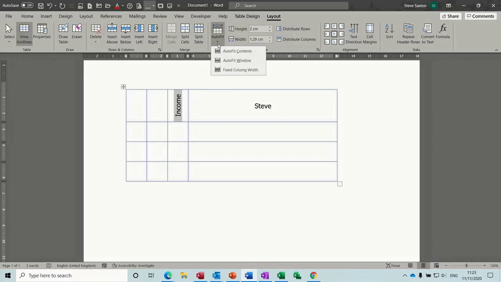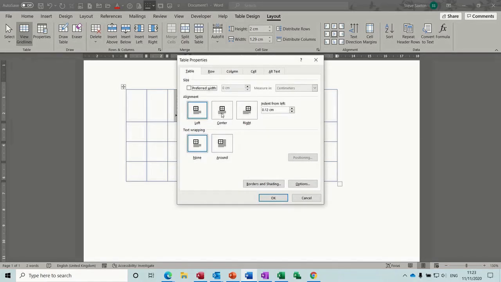You've got auto fit features there for a particular part of the table. Coming across here, you've got all different things. And properties, if you go into properties, you can set the table where it sits in terms of text. So it's on the left margin at the moment, but you can put the table in the center if you want.